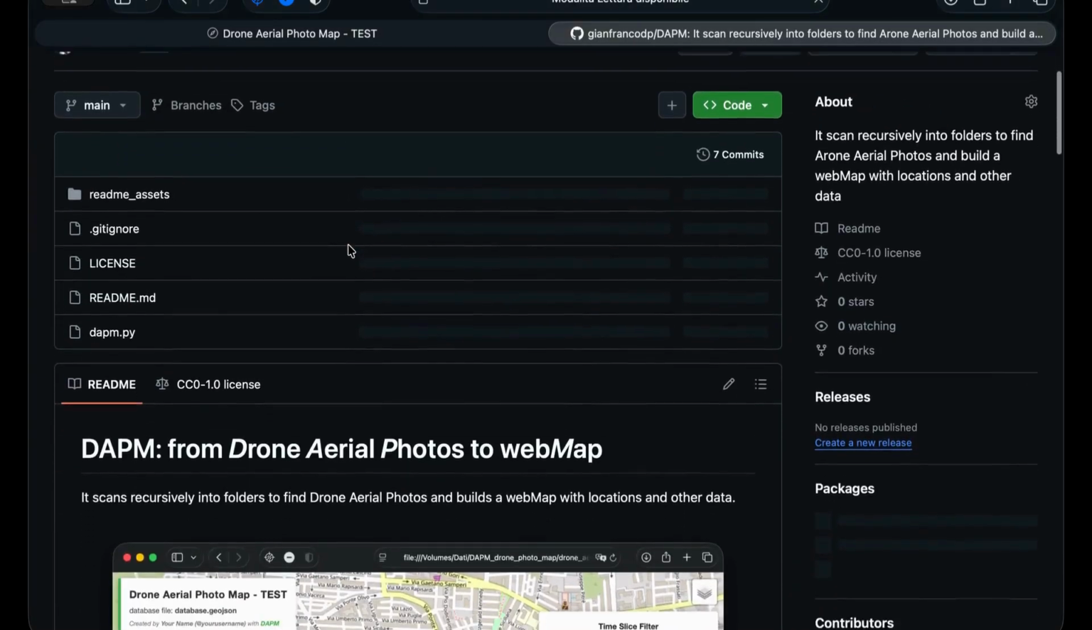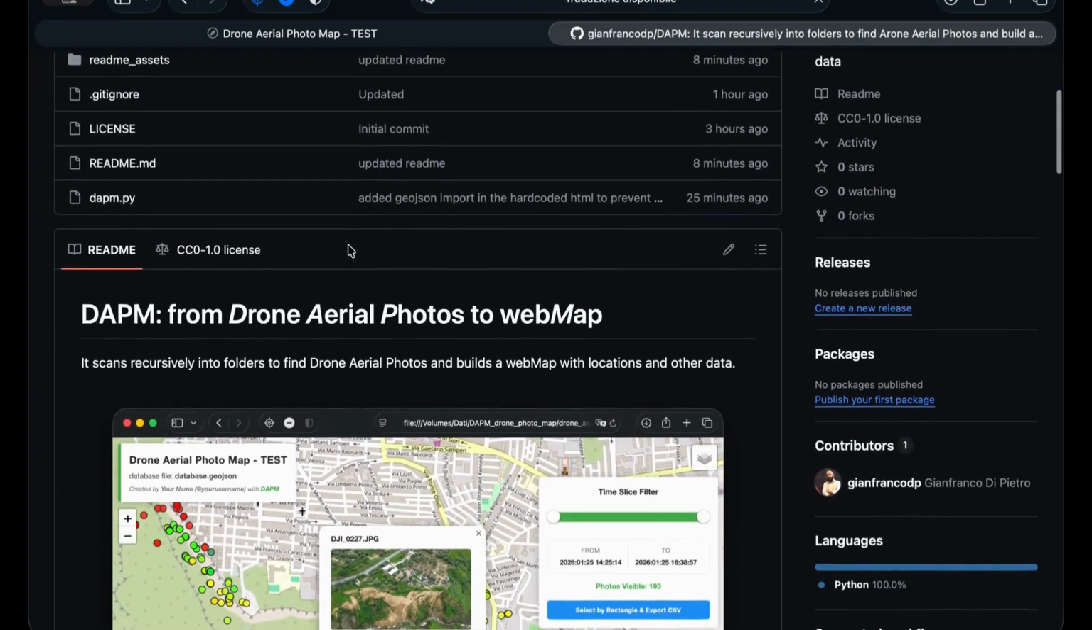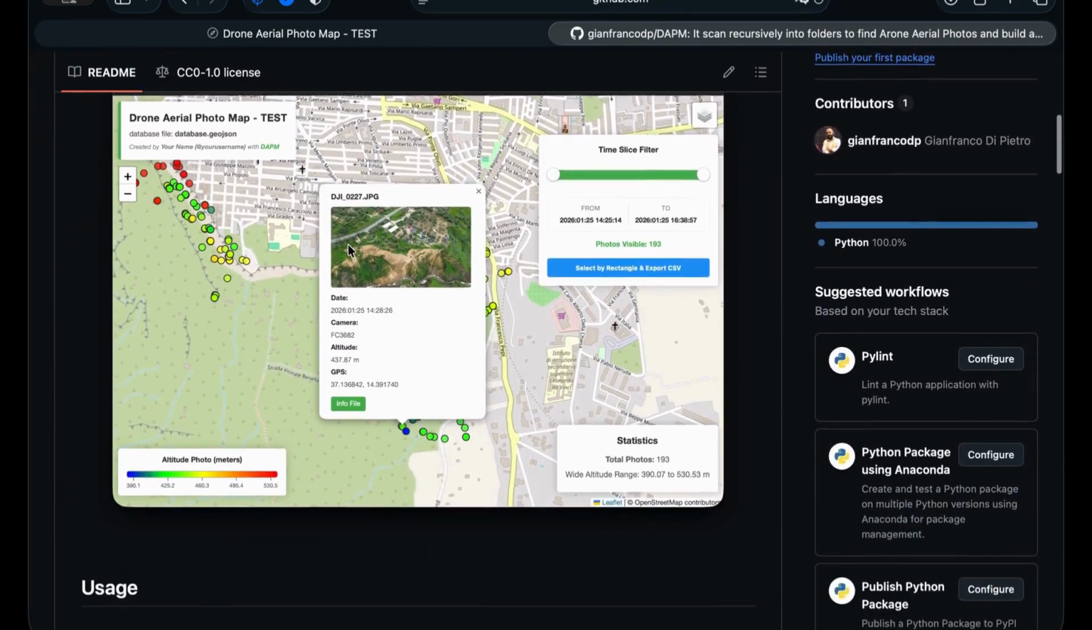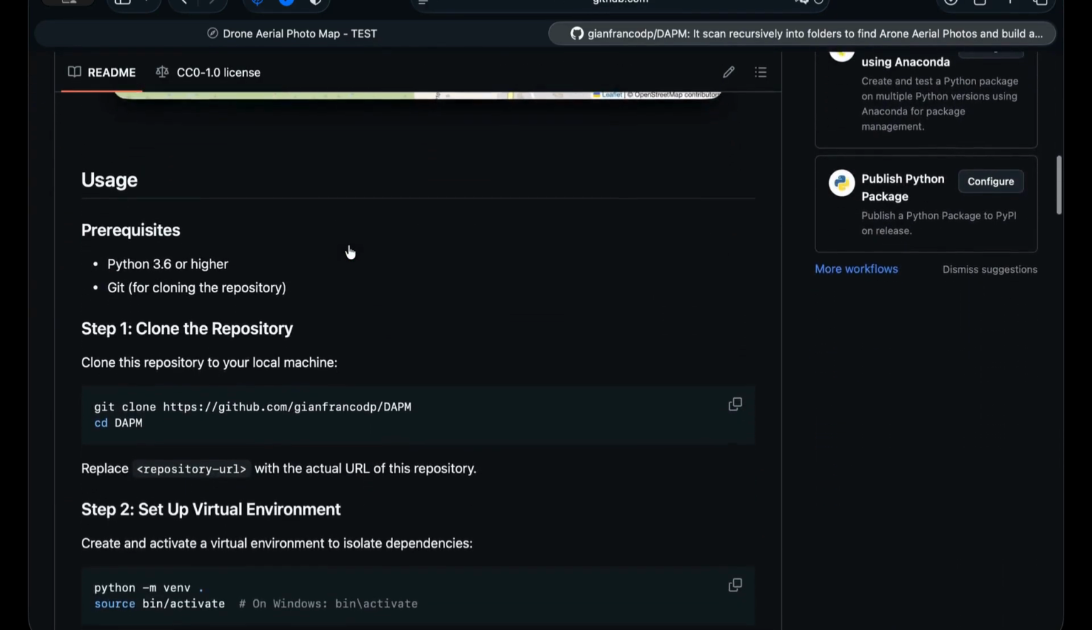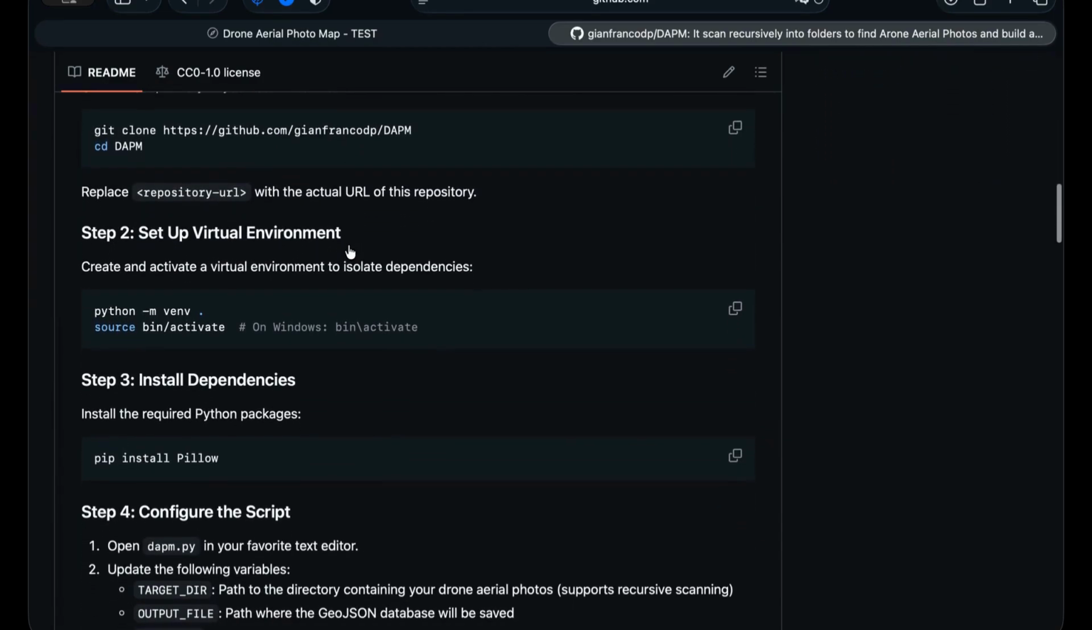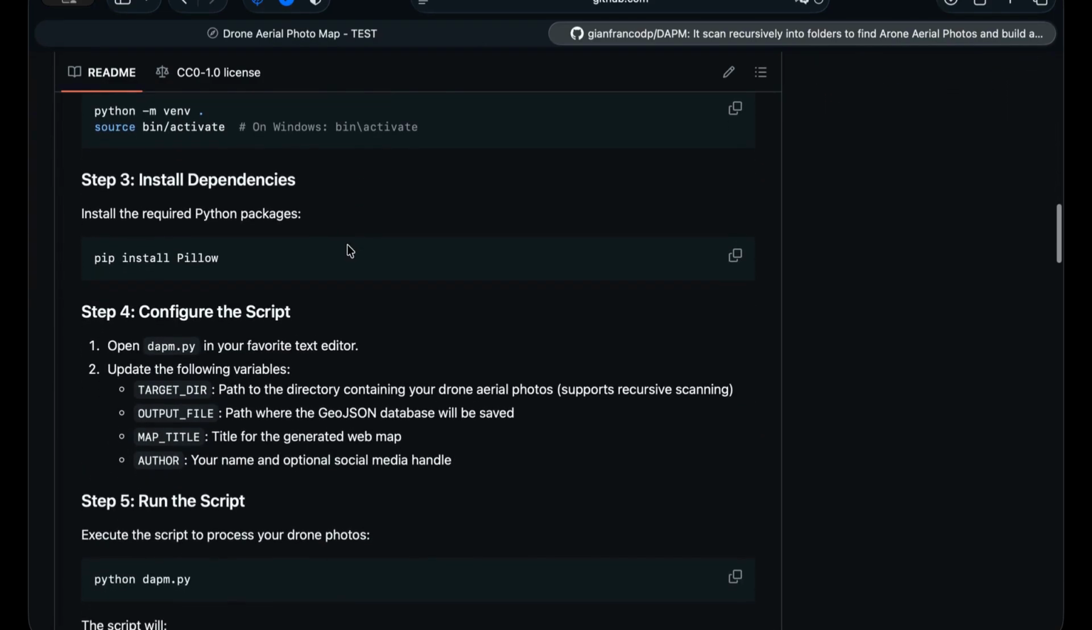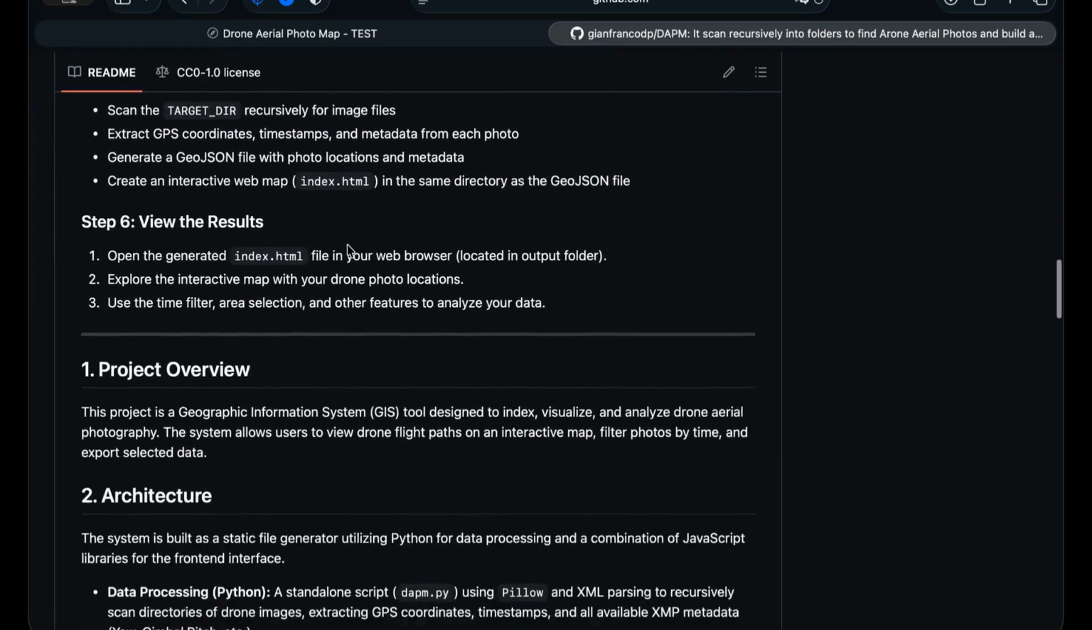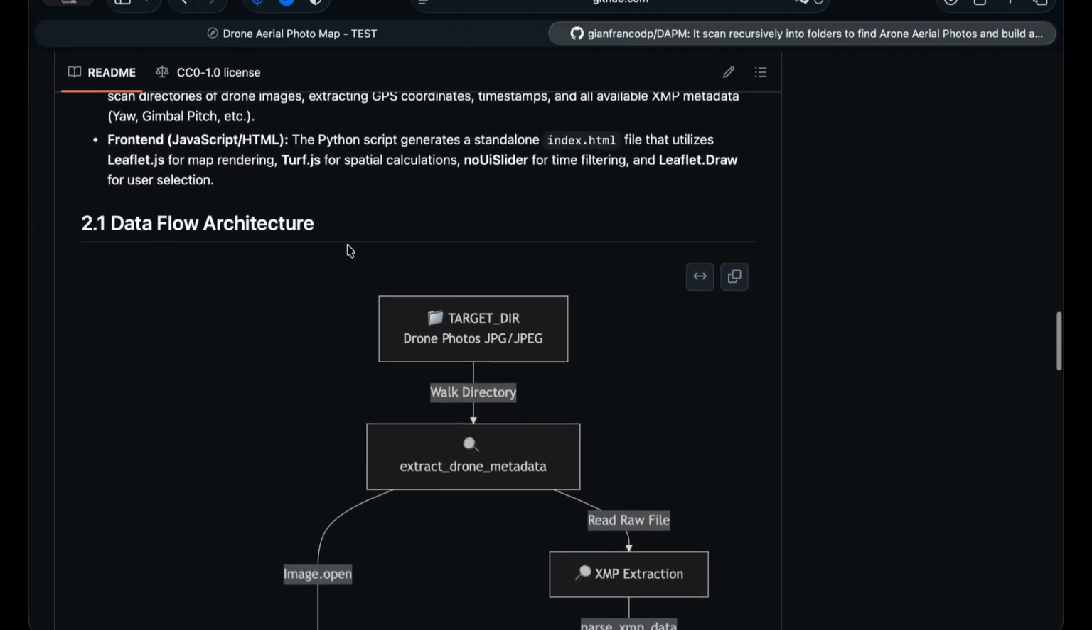So what does this actually mean for your workflow? Finally, we have selection and export. You use the Select by Rectangle tool to draw a bounding box right over an area, capture the visible markers, and instantly export that targeted metadata straight into a CSV file. Best of all, it's completely open source with a CC0 1.0 license and runs locally without needing a server.